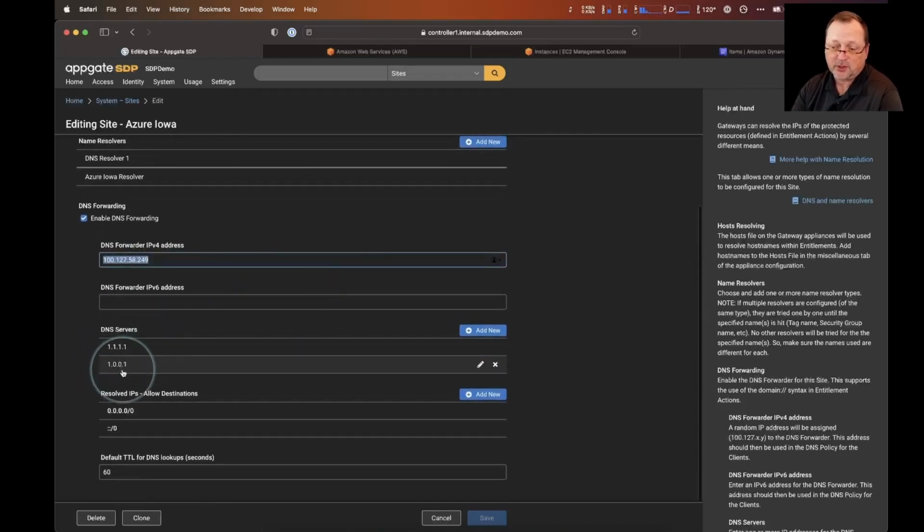In this case, I've chosen two public DNS servers, but I could very easily use a private DNS service. In the case of Amazon, any of the .2 addresses on the VPC subnets effectively is a DNS service. So I could put my own VPC's .2 address in here as a DNS server for my Appgate gateways to use. There are all kinds of options in how you configure it and how you want these names to resolve.